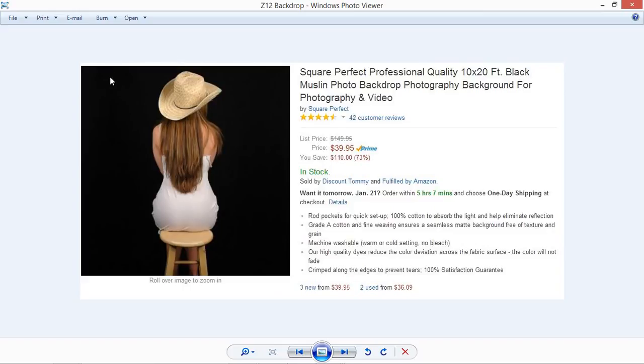So it's 10 feet in this direction, but it's 2-ply, and that really does block the light. So I would highly recommend you going with the 10 by 20. It's only $10 extra. If you go with the 10 by 10, it's $29. So for $10 more, you get twice the material.